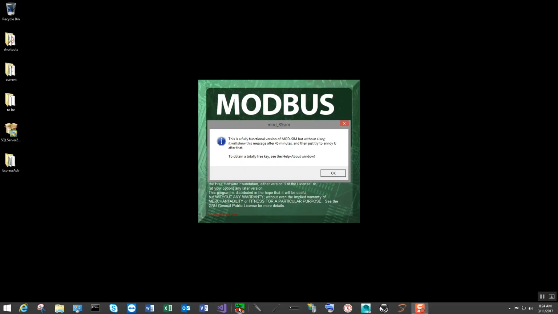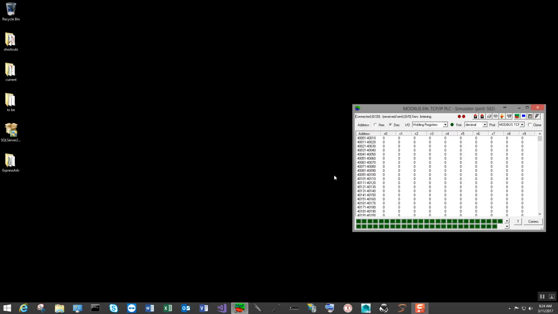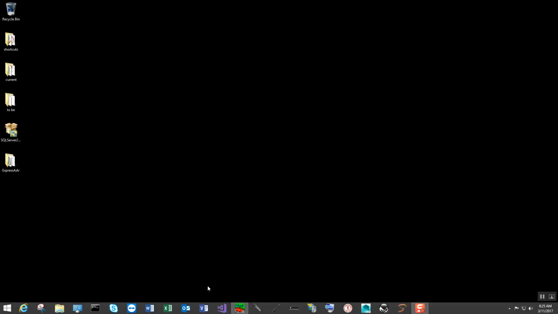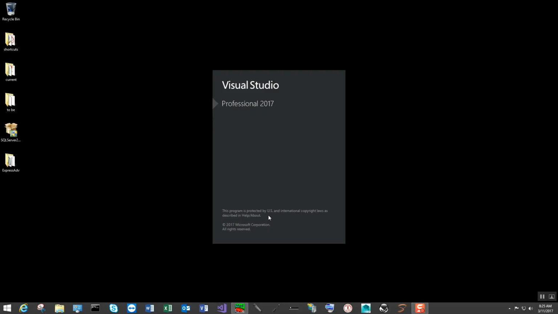Actually, first I'm going to start the Modbus simulator. Now what this does is simulate my hardware, so I don't have to have anything fancy hooked up to make it work. This is just simulating something, you know, whatever you want it to say. Maybe I want to freeze in Fahrenheit, so I would change the temperature setting. And that'll simulate the hardware. We'll leave that running. Go into Visual Studio.